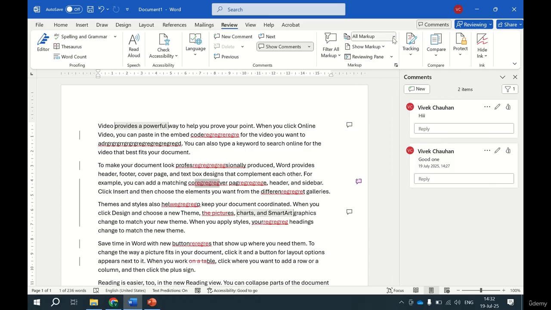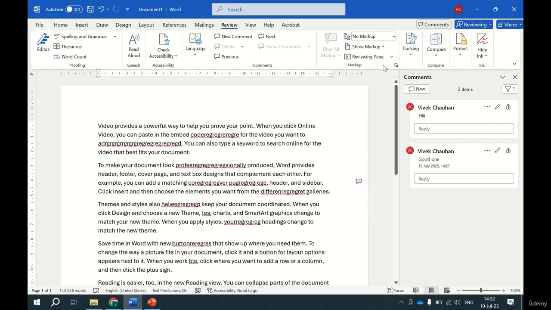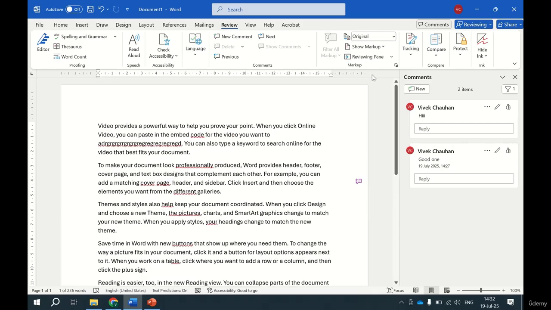Now next is the markup option. In markup we have four varieties. First is the simple markup, which we used previously. Next is all markup. Whatever changes, editing, and deletions we have done will be seen here in all markup. Next is no markup, so no markup will be seen. And next is the original. Whatever document we previously had will be seen here.